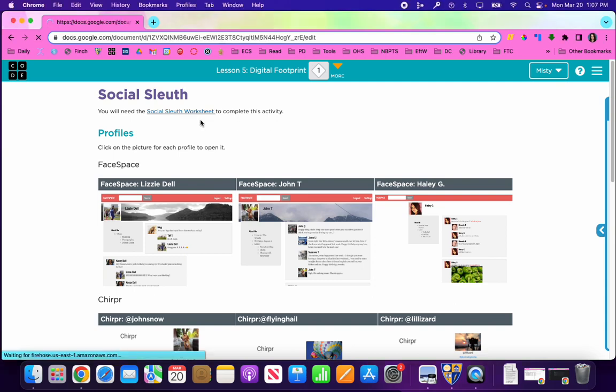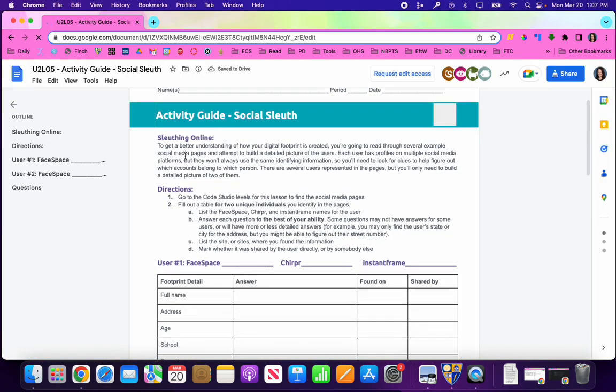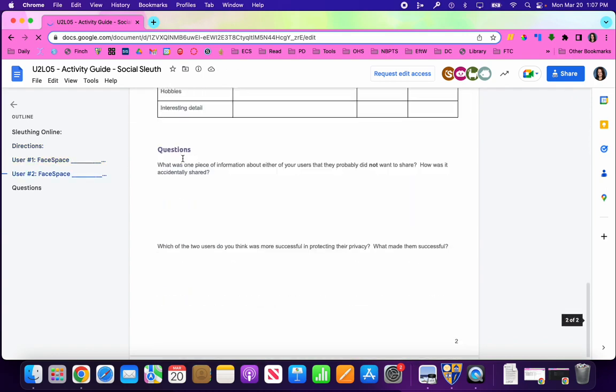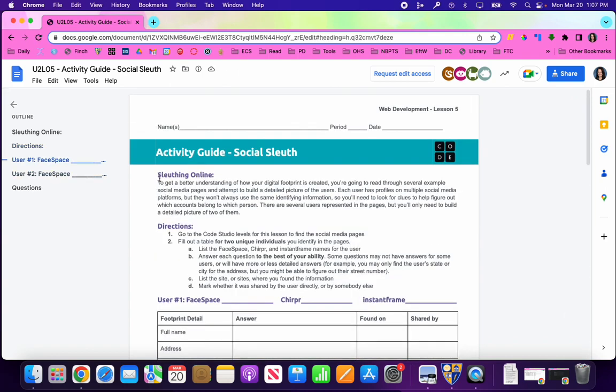Let's look at this worksheet. It gives you some instructions. Usually it has the definition of the term.